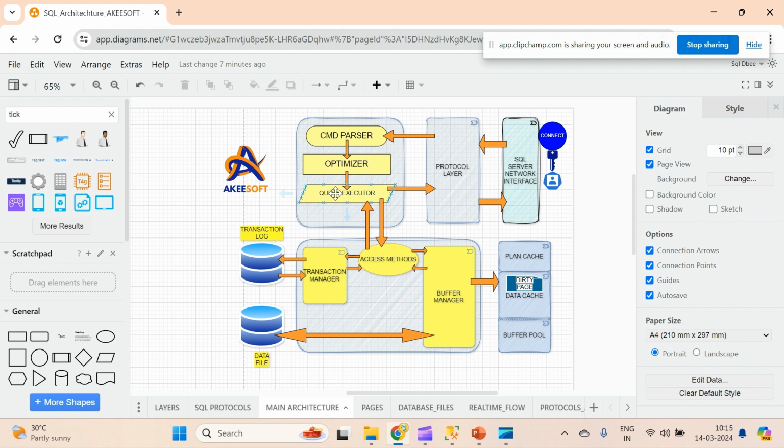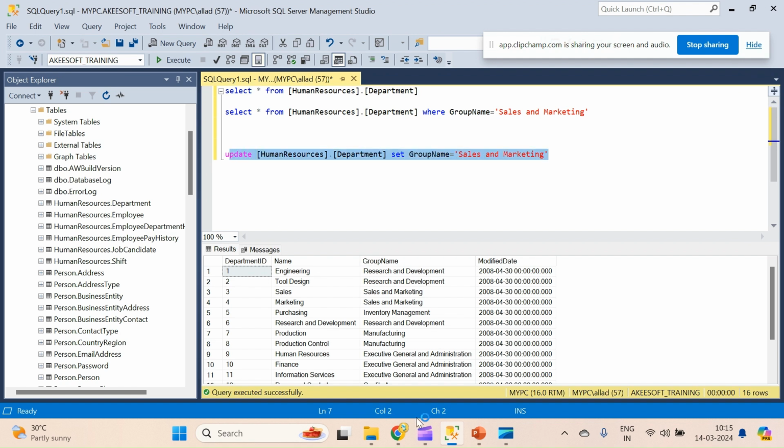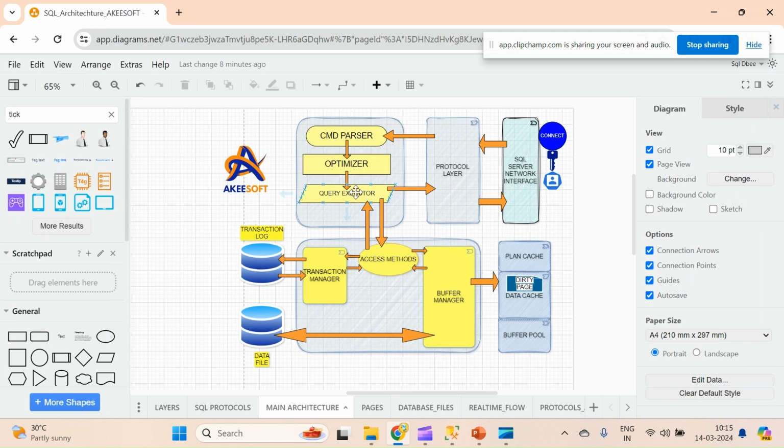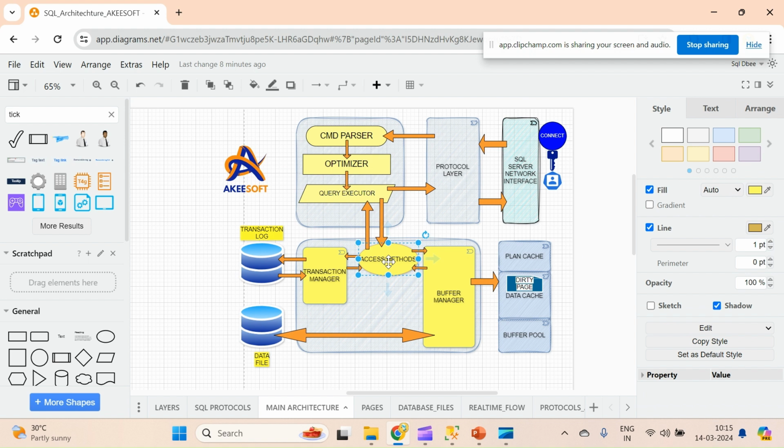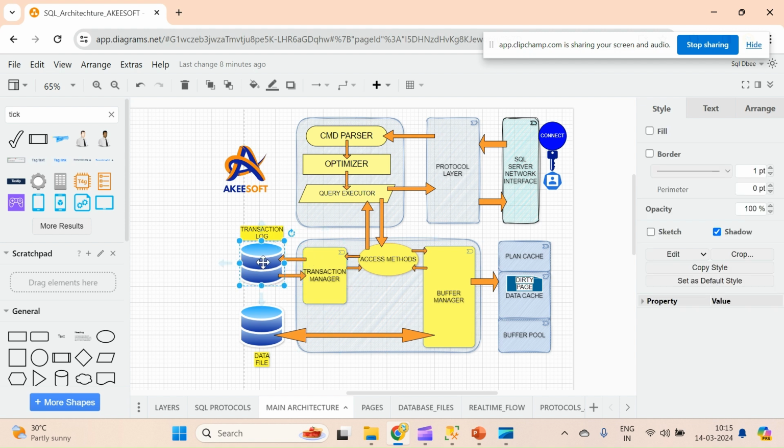We were discussing select, where the query comes here, the access methods identify it as a select, go to the plan cache, check the execution plan, get the data and respond to the user. But if it is an update query, the access methods initially send the update to the transaction manager, which records that particular update in the transaction log.